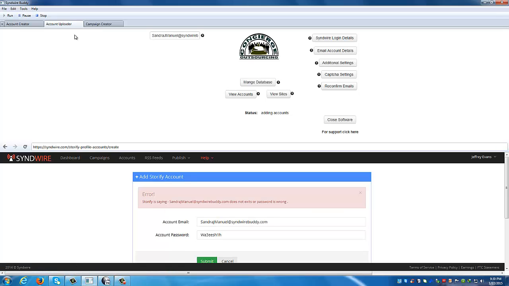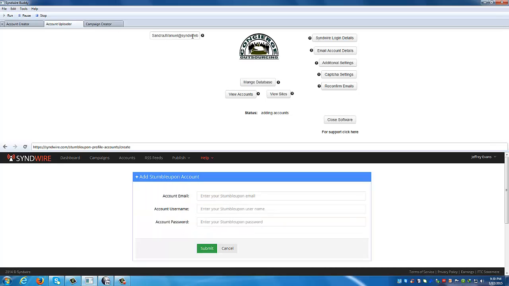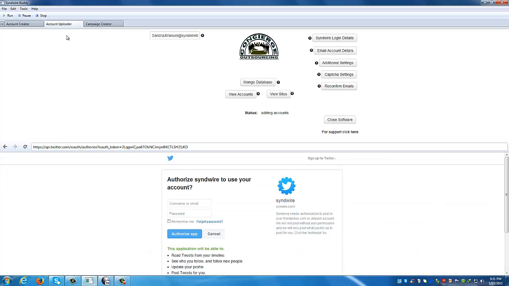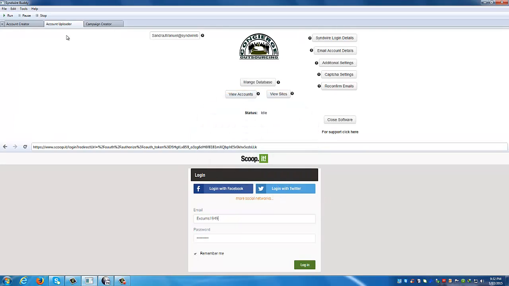In the event that account does not add, you can come back to this page, put in this email in the same box again. This is what I meant when I said that email ties everything together. Put your email back in this box and tell it to run the account uploader, and it will try uploading all of the accounts for that email again. Okay, it says idle. That looks like it's gone through all of the accounts.